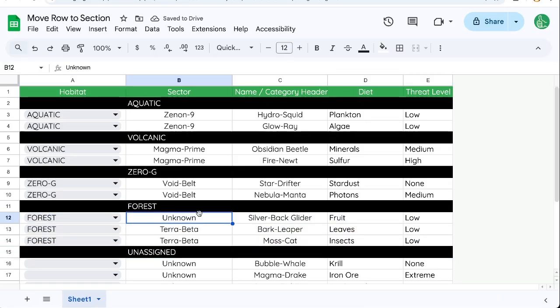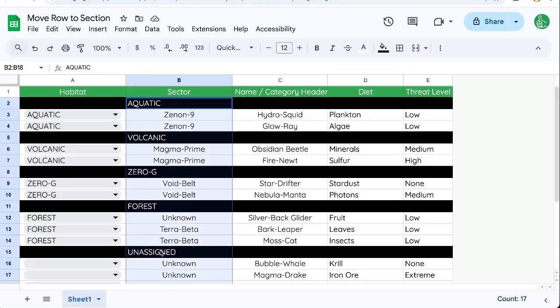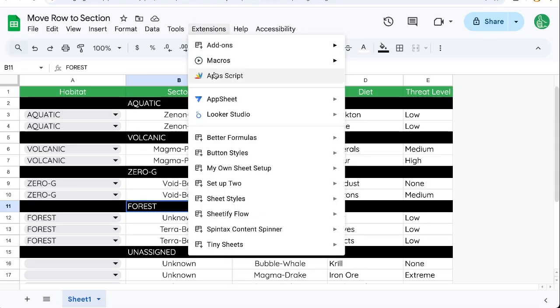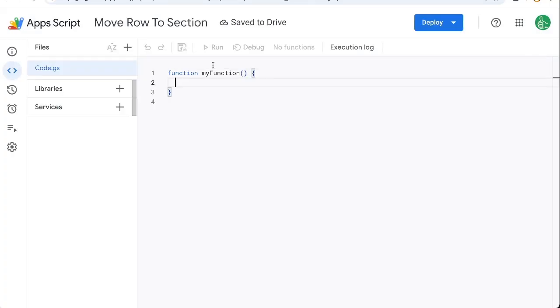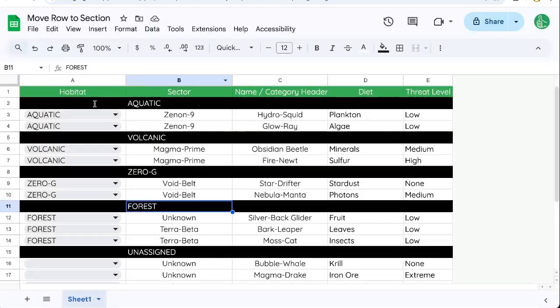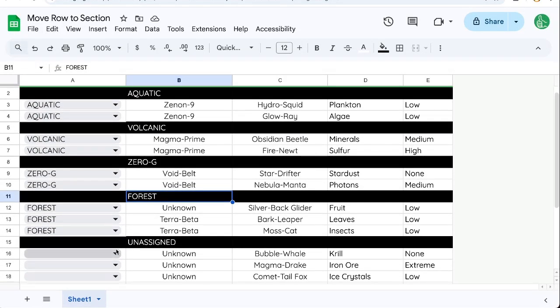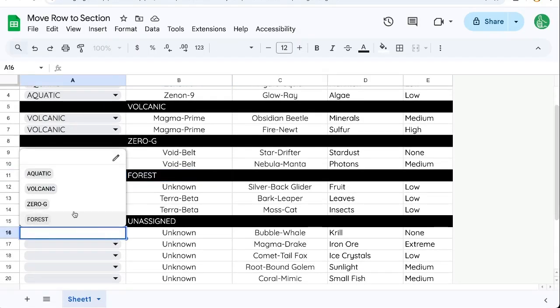To do it automatically, a little tricky because we need to look through all of this, find this, know that we have to go a row underneath. So let's do that. Let's go up to extensions, Apps Script, and we're going to start our function. We need to do this in function onEdit. We need this because we are editing the sheet. When we do this selection, the thing we're doing is we're editing the text in this cell to the word 0G, volcanic, aquatic, or forest.